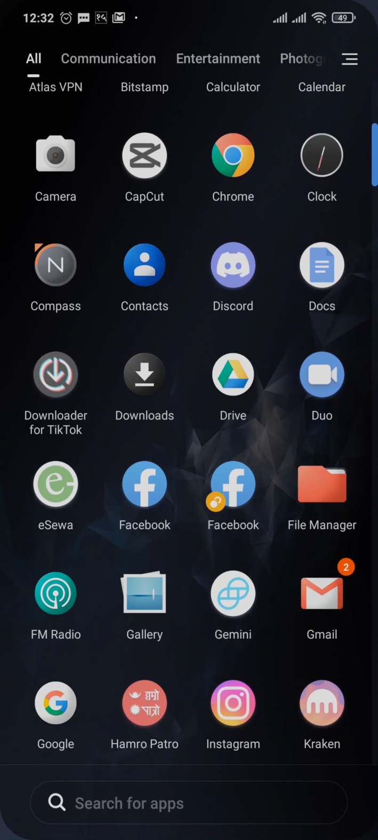So that was the step-by-step process on how to permanently delete your Instagram account.